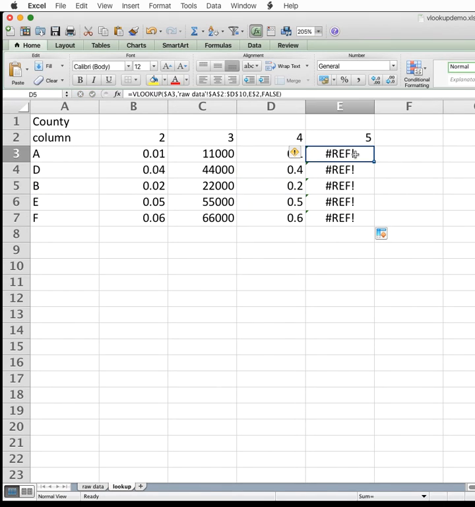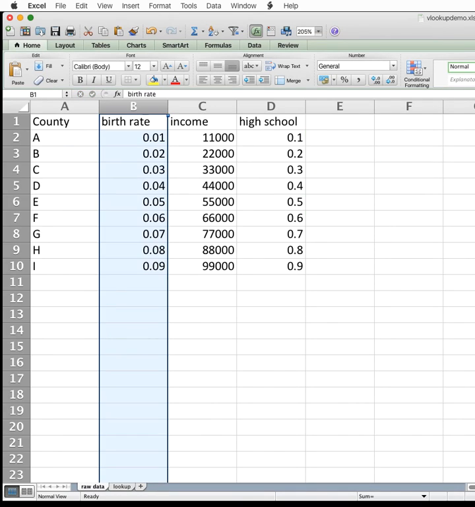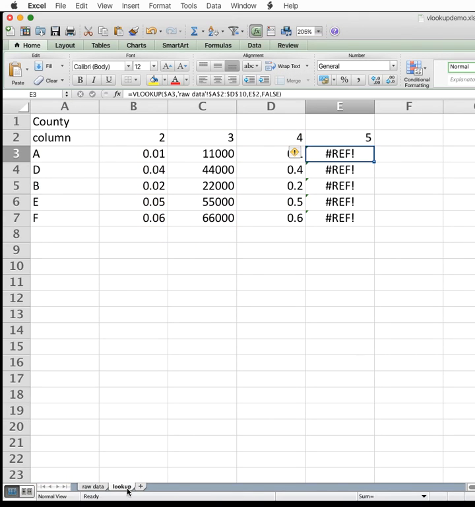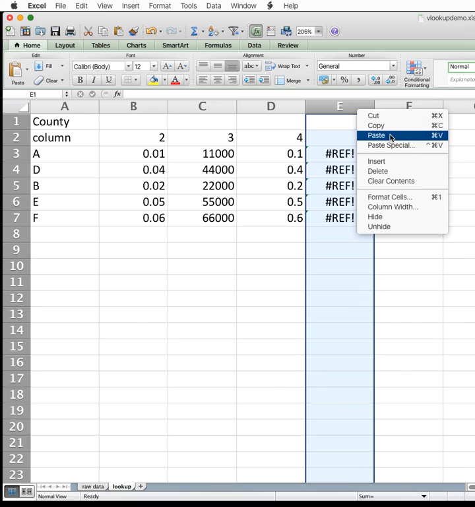Now you go, why is it giving me a reference error for 5 here? Well, here I'm telling it to look up what's in column 5. But notice that our data table only has 4 columns. We don't have a column 5. So I'm just going to delete this extra column.